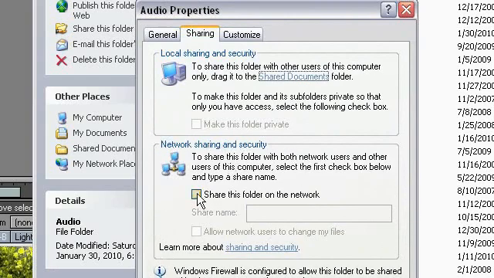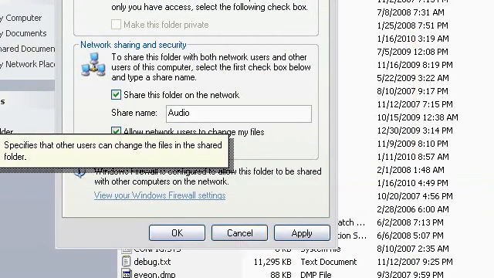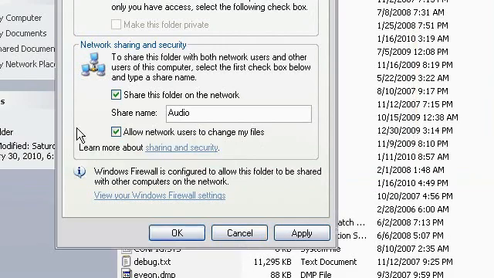Okay, so the first thing you want to do is click on this: Share this folder on the network. You do need to give it a name. It defaults to the name of the directory. That's fine, we'll leave it there. And this is also important, you need to turn this on: Allow network users to change my files. So click on that, and then you click on OK.